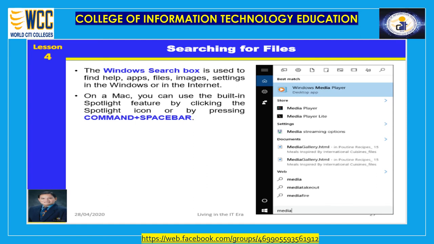You can also press the Windows key and begin typing to use the Windows search bar. On a Mac, you can use the built-in Spotlight feature by clicking the Spotlight icon or by pressing Command plus Spacebar.